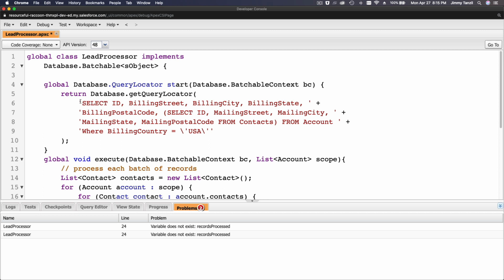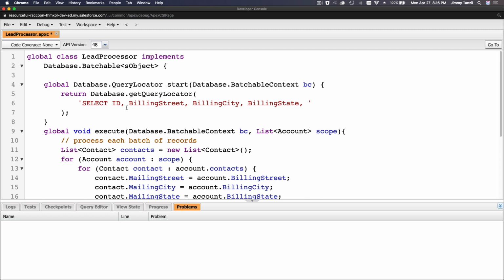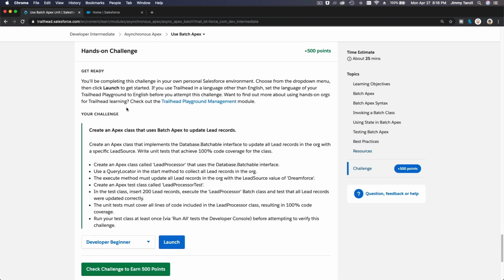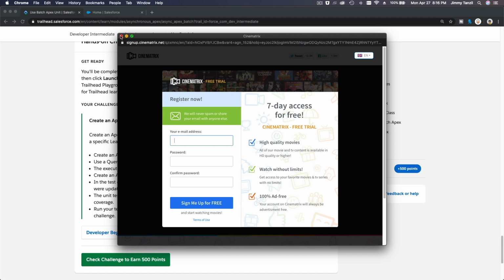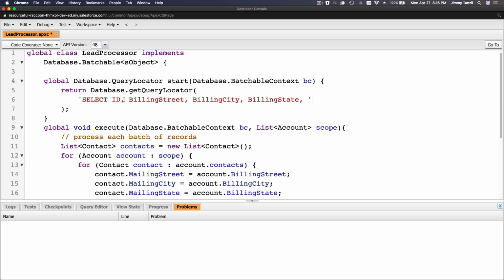So on the SOQL, I'm going to delete this whole thing here. And we are just going to select, what are we going to do, the challenge? Let's see. To collect all lead records in the org, basically all the leads, okay? So I am just going to do select Id from Lead. Oops, what's that? A pop-up. So I'm going to go select Id from Lead.